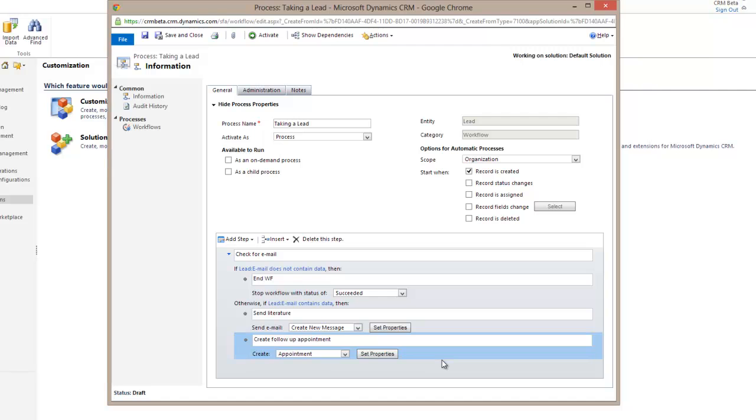That's it. I just created my first workflow. This workflow is ready to go. So this is the logic of my workflow. This is the artificial intelligence already built. When a lead is taken, what's going to happen now, it'll check for an email. If an email exists, it's going to send out a literature email and then create an appointment.